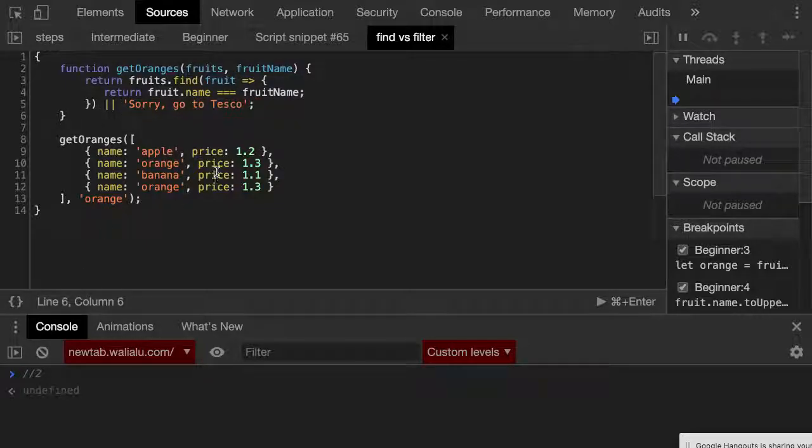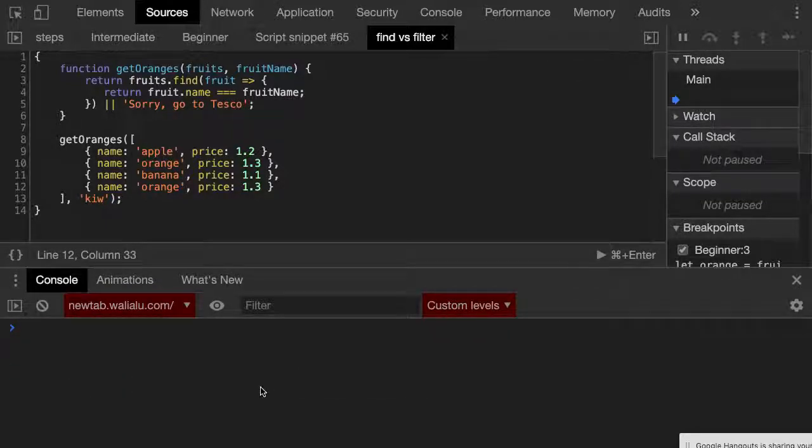So what will this return now? With find. Just one orange. Yes, correct. One object. Right? And if we have kiwi, what will this return? Undefined? Wrong. Not undefined. Of course not. It will return the message, right? So in other words, even though we'll do a workshop about that.